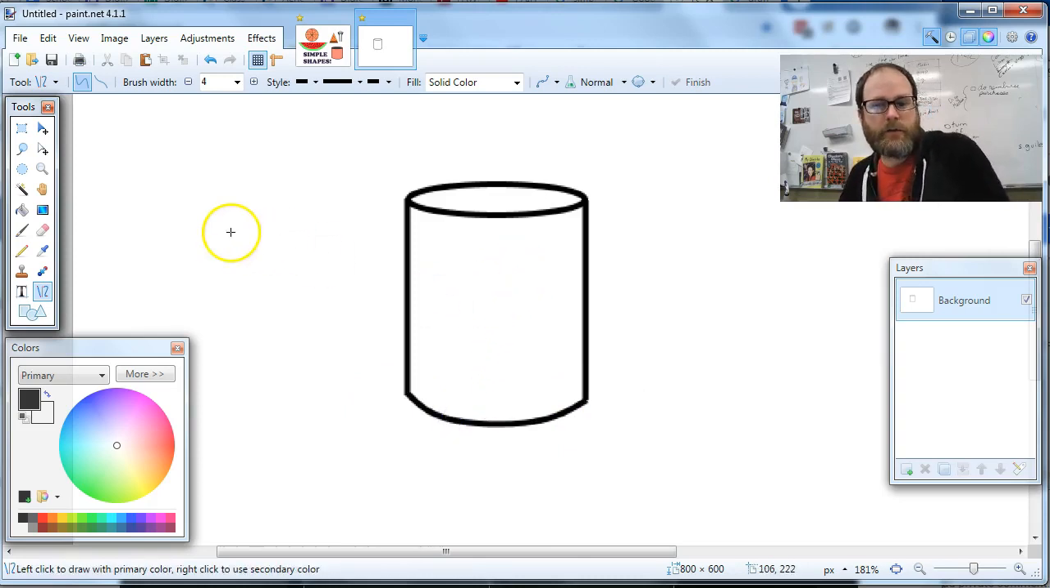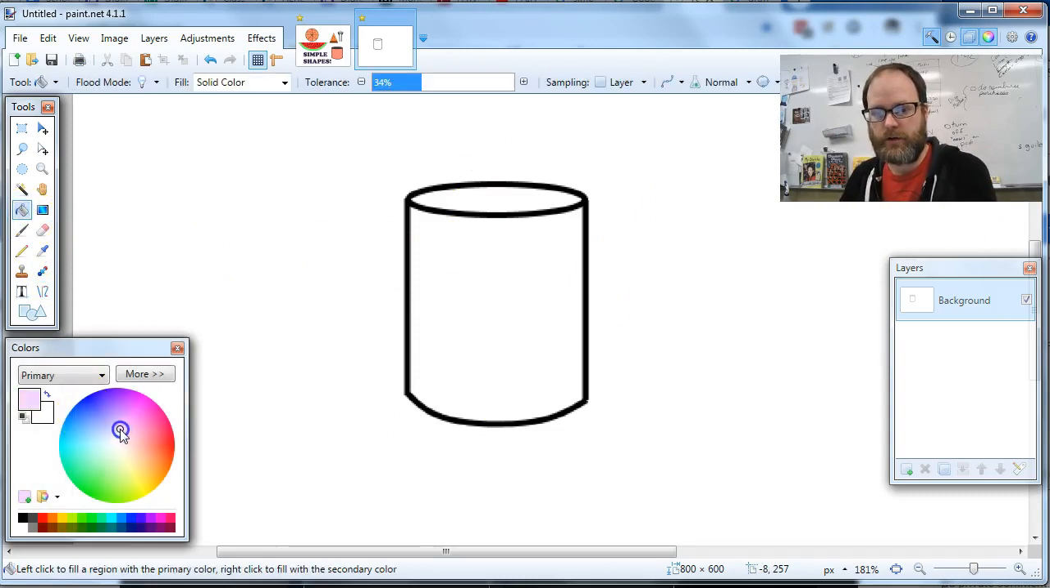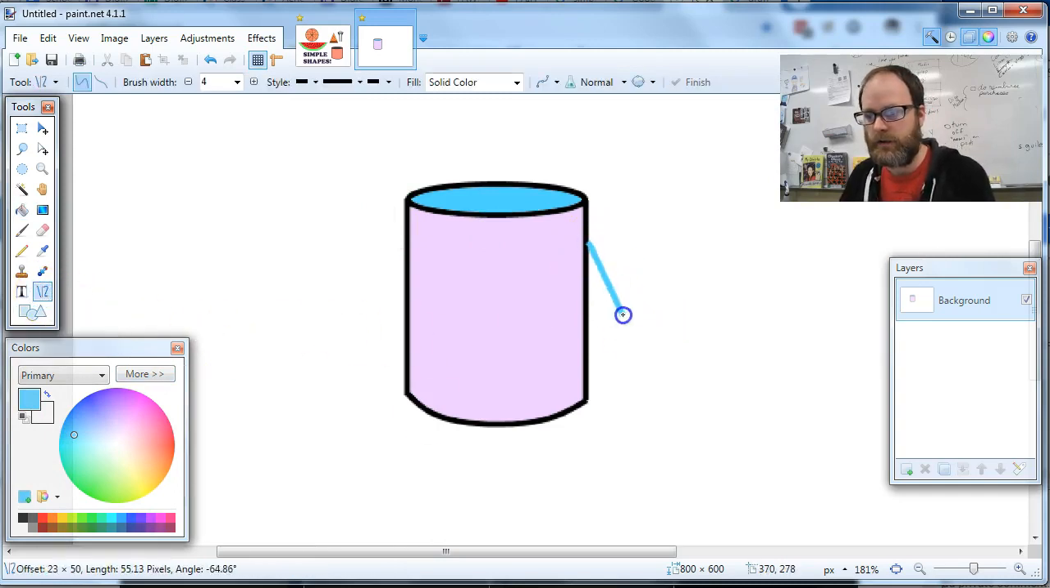All right, I'm almost done. I'm just going to fill it with some color. So for now, I'm just going to go with whatever color I want, click enter, and then I might fill the top with something that might be the liquid that's in there, maybe like a blue color, maybe it's water. And you can get fancier and add a handle, and there's lots of other things.